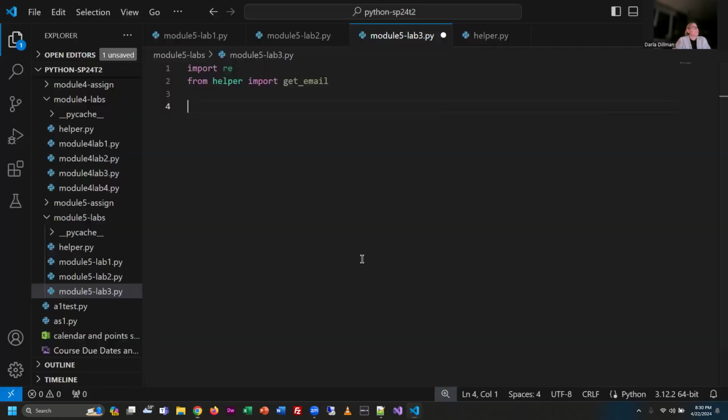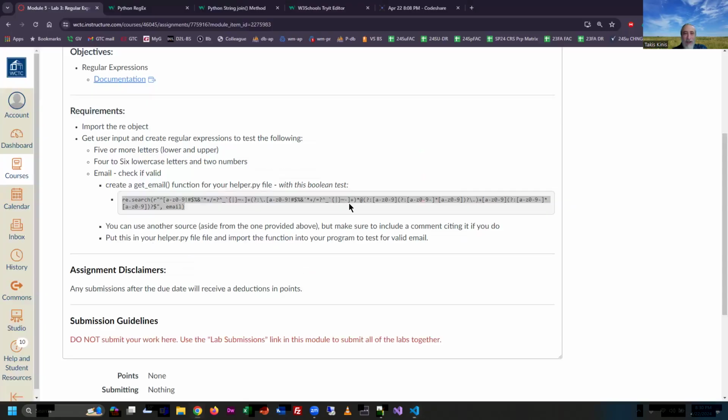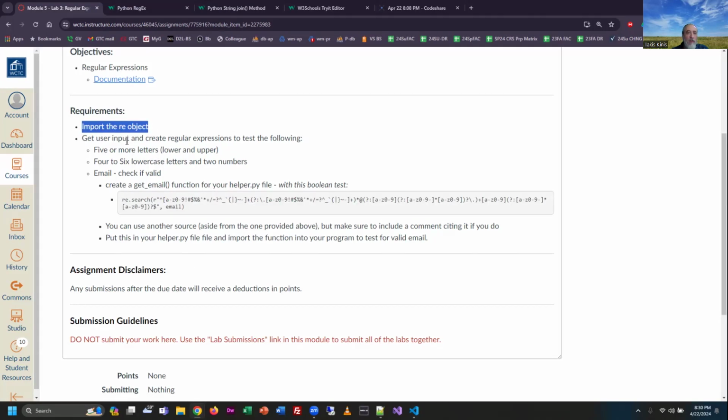Okay. All right. So now let's go back and read the instructions some more. We're going to import the re object, done. We're going to get user input and create regular expressions to test the following. I'm going to give you the code for this, so don't stress on creating it from scratch. Five or more letters, upper and lowercase. Four to six lowercase letters and two numbers. And then email, which I just gave you the routine for. And that's basically it. There's not really a lot going on here, but you can tell it's a little deep.